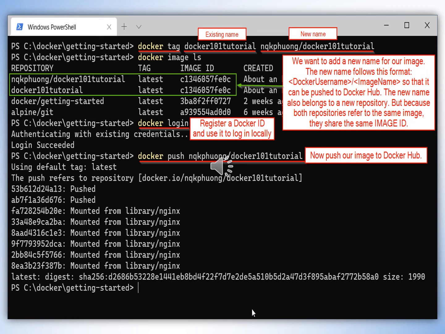Next, use the docker login command to log in to Docker Hub. Finally, use the docker push command to push your image to Docker Hub. When docker push has finished, your image is ready for use by anyone.